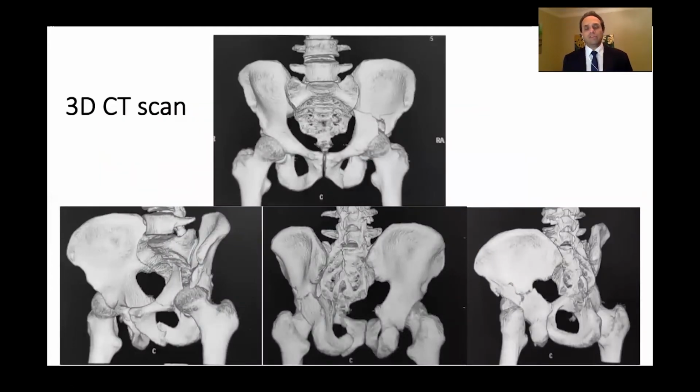Then we come to the 3D CT scan, which, to my mind, is not very important, but it's a nice imagination of the 3D configuration of the fracture and anatomy. And it shows us where the head is dislocated, in which direction, and it's a nice imagination of what you will see.